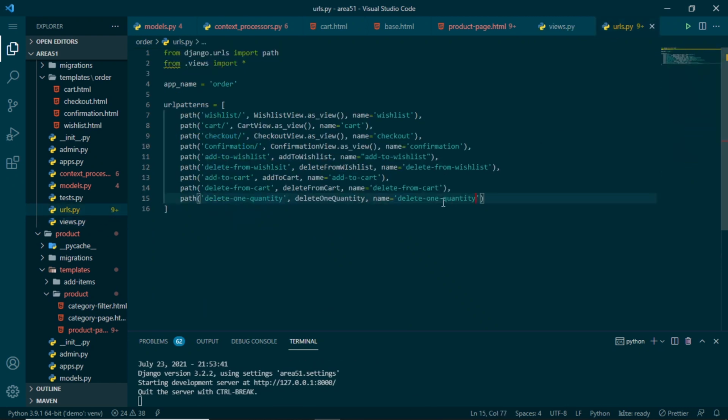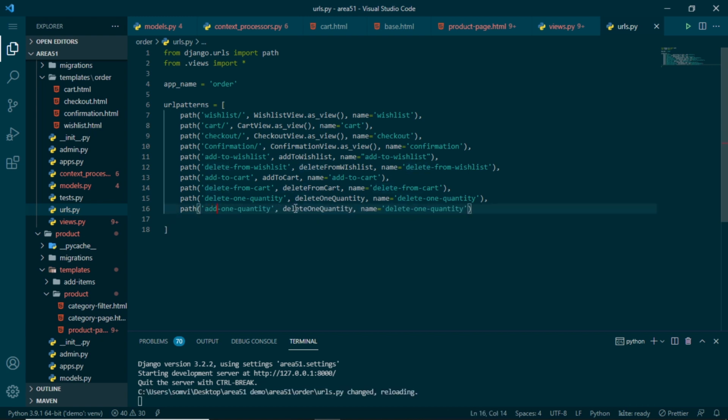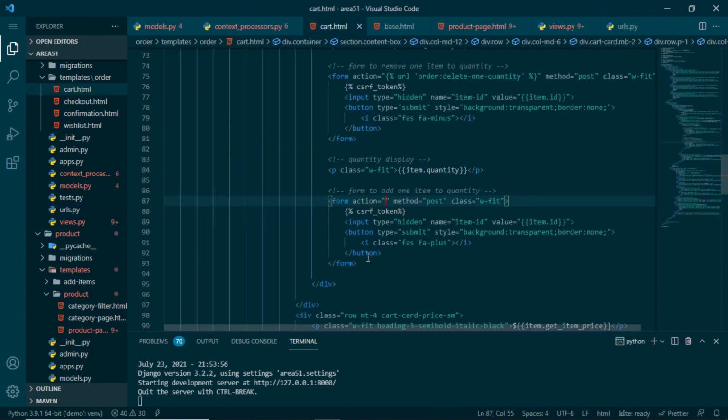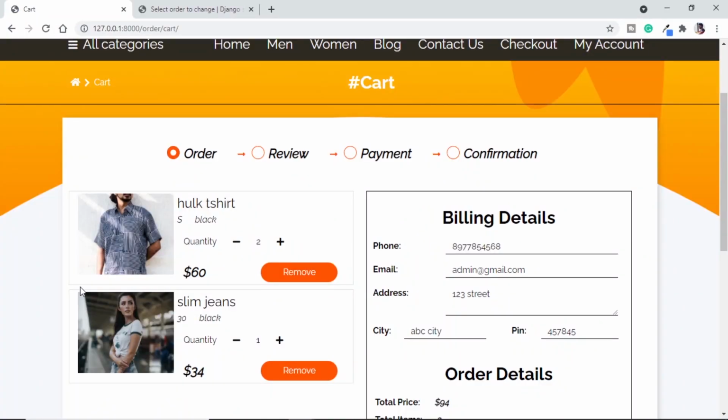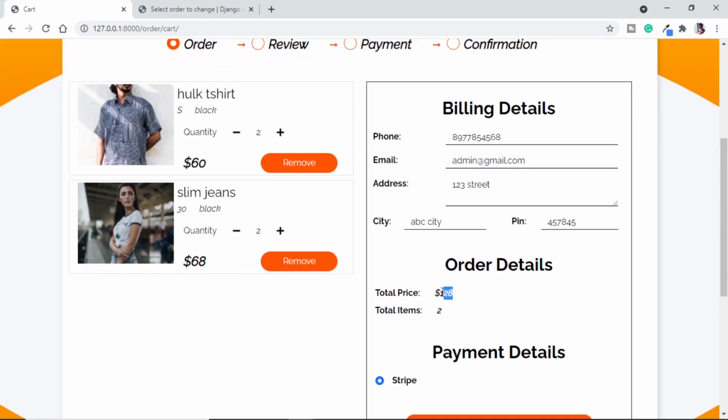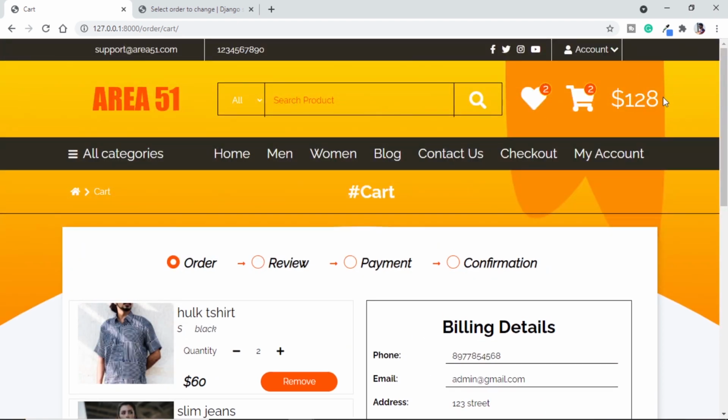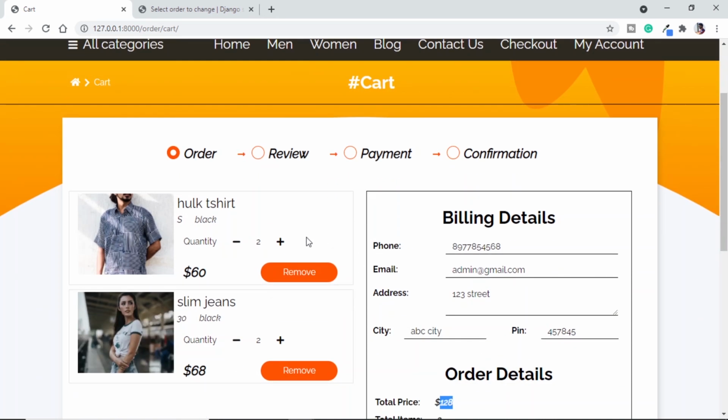In our urls.py, I will copy this, paste this again, and I will modify this to add, and here also add. I will copy this, go to our cart.html. In our action, I will make a URL template tag of URL in order add one quantity. Let's refresh, and if I try to click on this plus icon, it will redirect to the cart page only, and we can see we have the quantity 2, and the price is also increasing, and the total price is also increasing here also and here also, which means our add one quantity view is also working.